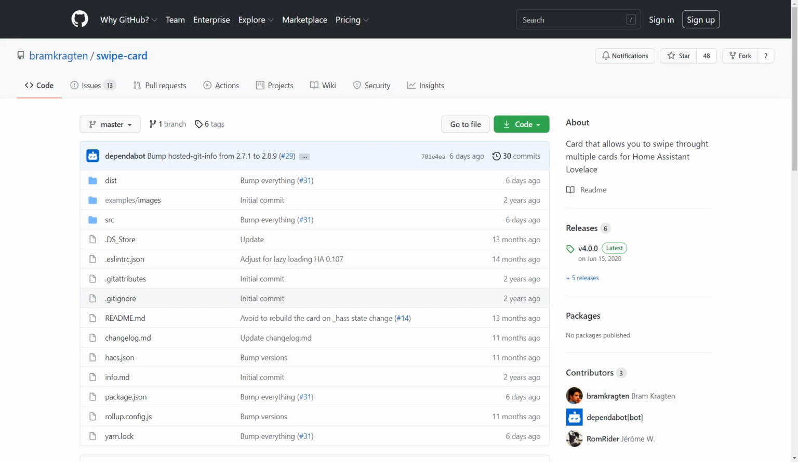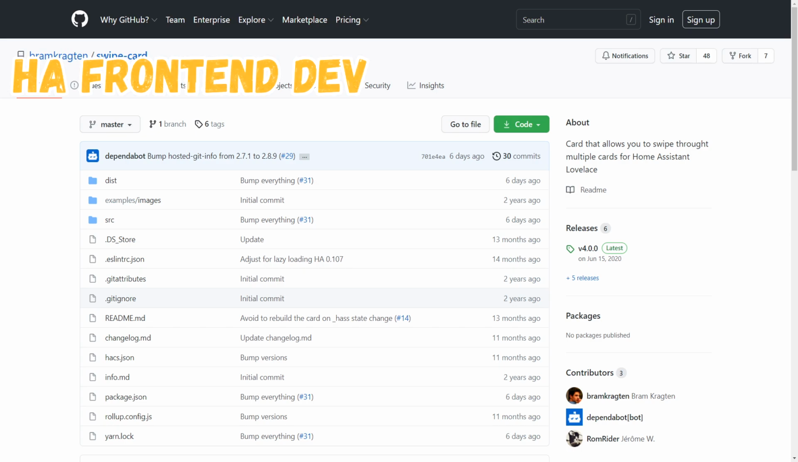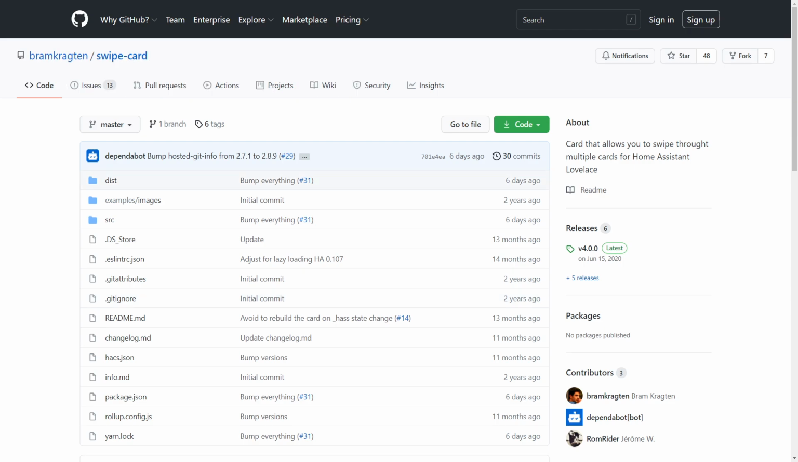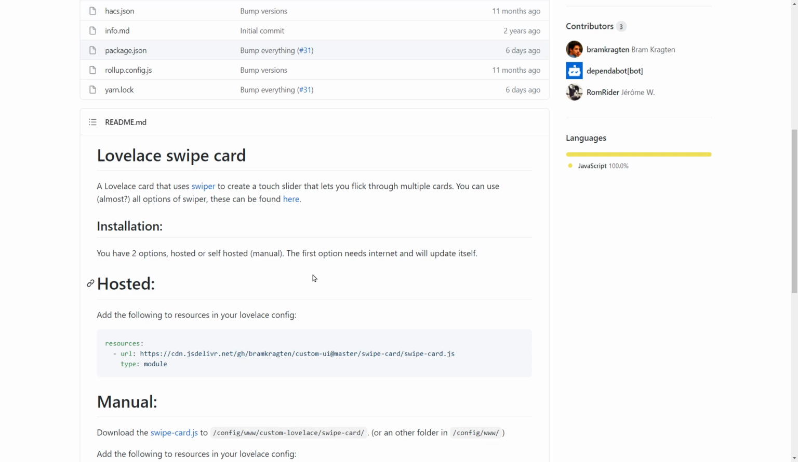Before we start playing around with the card, a massive shout out to Bram. And if you don't know who Bram is, one of the active developers of Home Assistant. So big thank you to Bram for this awesome card. Over on Bram's GitHub, which will be again linked in the description below, there's all the documentation for everything you'll need for setting up this card.